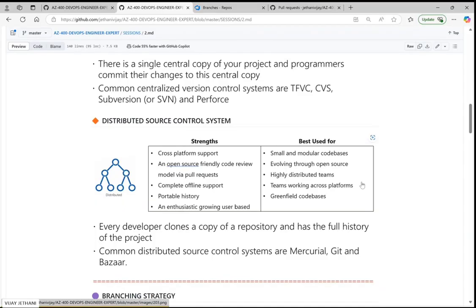Similarly, where it is best used for, it is used for small and modular code bases evolving through open source, highly distributed teams. So here, even though it is a small and modular code base, the reason is that today each layer of your development can be distributed, like suppose the front end being developed in Angular and the back end being Java, so you can keep them small and medium, so it is manageable. From that, the distributed control system is very good.